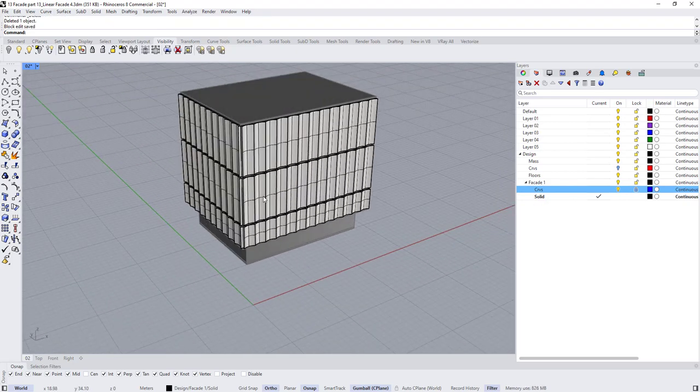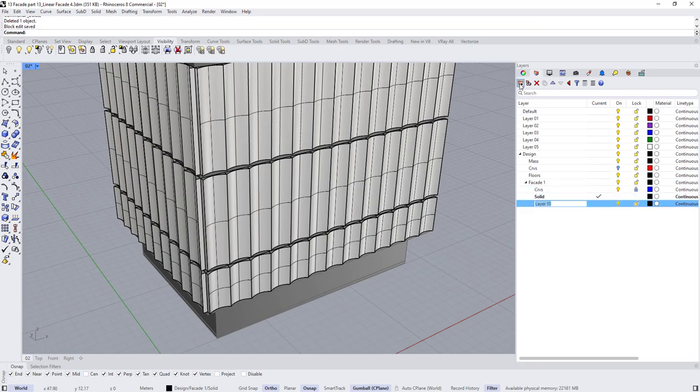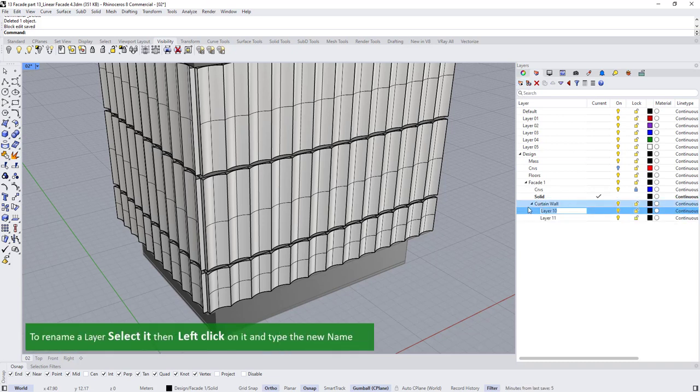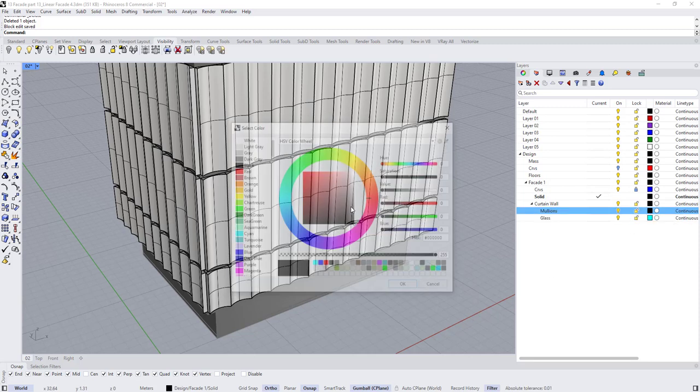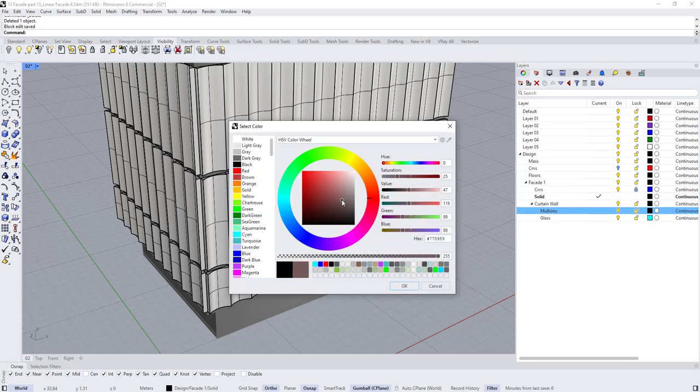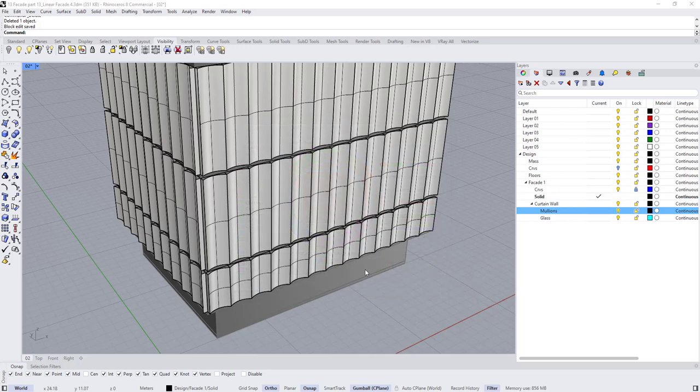Now let's go to the curtain wall. So I'm going to create a new layer, and let's name it curtain wall. And let's add a sublayer and another sublayer. For this one, let's name it mullions. And for this one, let's name it glass. Let's give this one a cyan color maybe. And this one, you know what, keep it black.